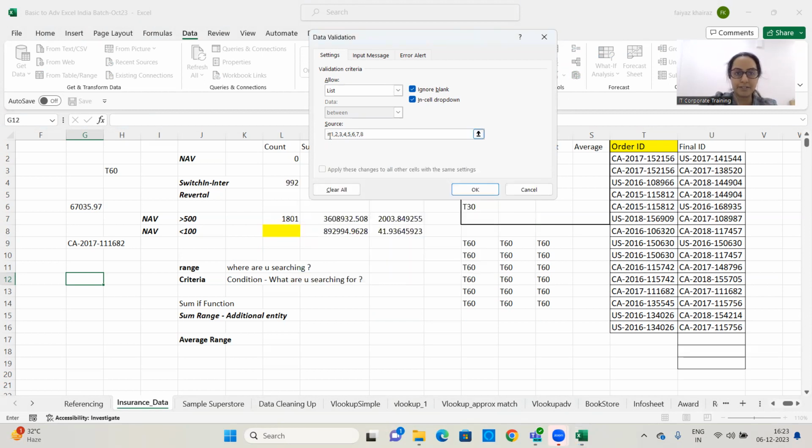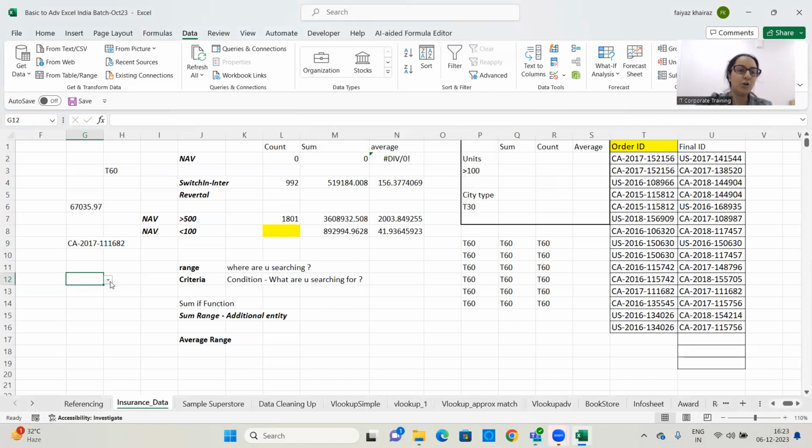Just start with 1, 2. No need of writing equal to. Directly start as 1, comma 2, say OK, and here you will see your drop down, or your list for data validation. Click on the drop down and you can start selecting.